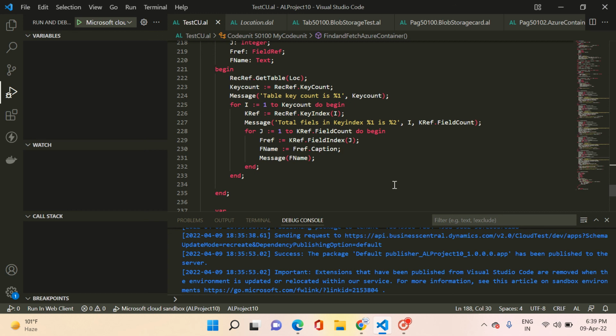I hope you have at least got an idea of the usage of key reference, and of course you can always explore it more to learn more features of it and how you can use it in your scenario. It's totally up to you.